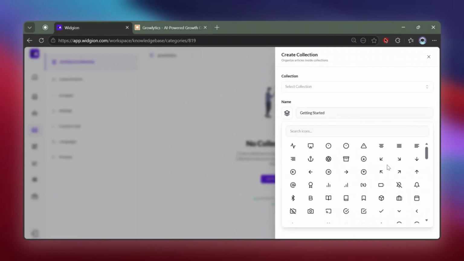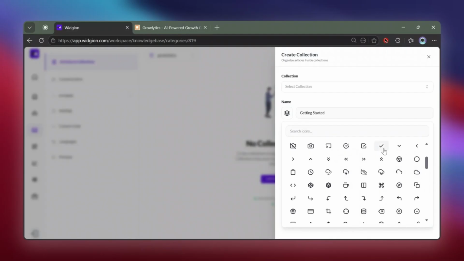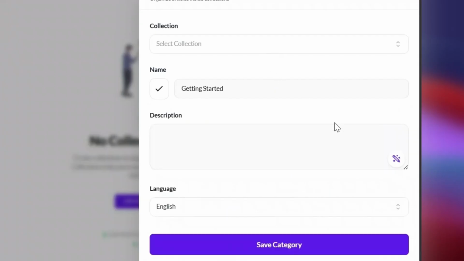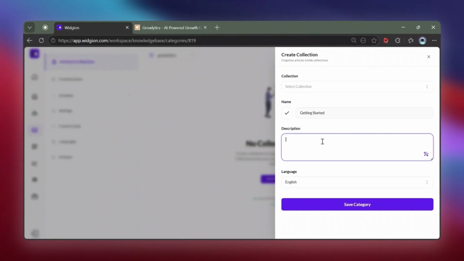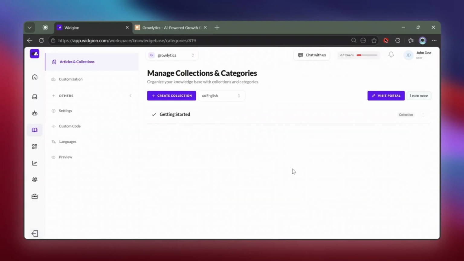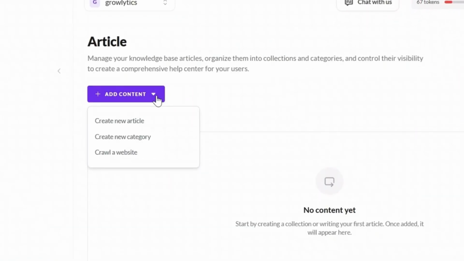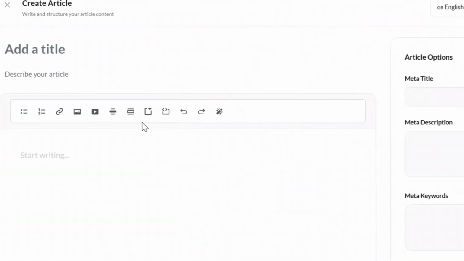Select an icon, whatever icon you like for your collection. So I'm just going to click on this icon. Then you give your category description. And you click on save category. So once your category is created successfully, you click on it, and then you add content, create a new article.